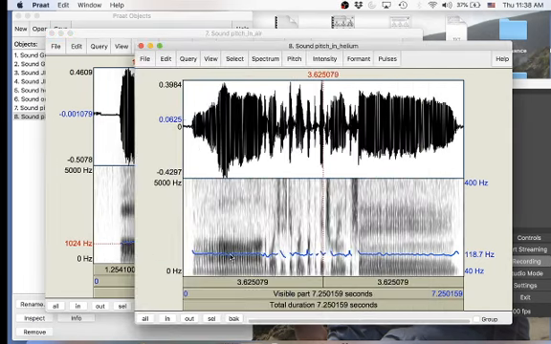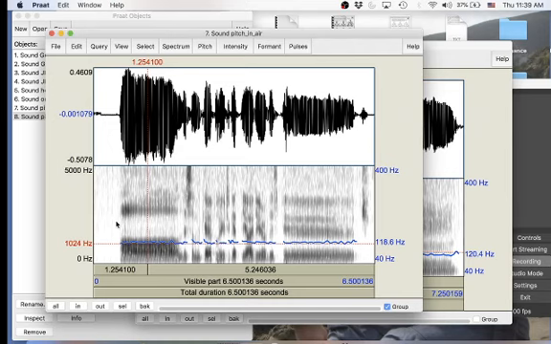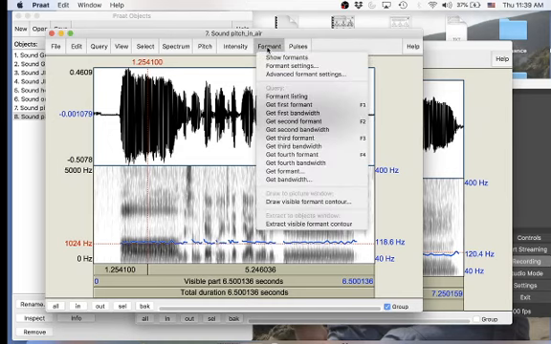Listen carefully to get the idea of this pitch. The voice is different, but the pitch remains the same. Well, it's not altering the speed at which the glottis is moving. It's not altering the F0. It's altering the resonant frequencies of your vocal tract. So check this out. Let's show the formants here.